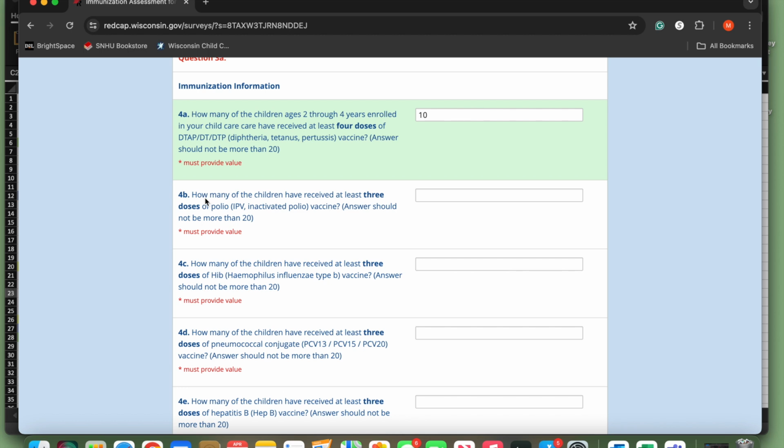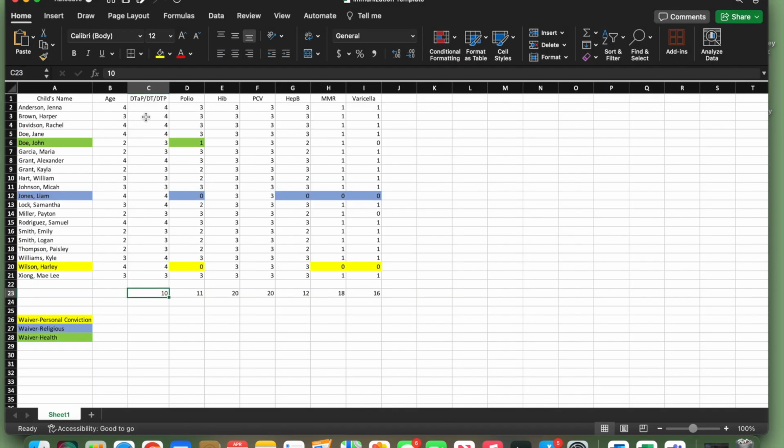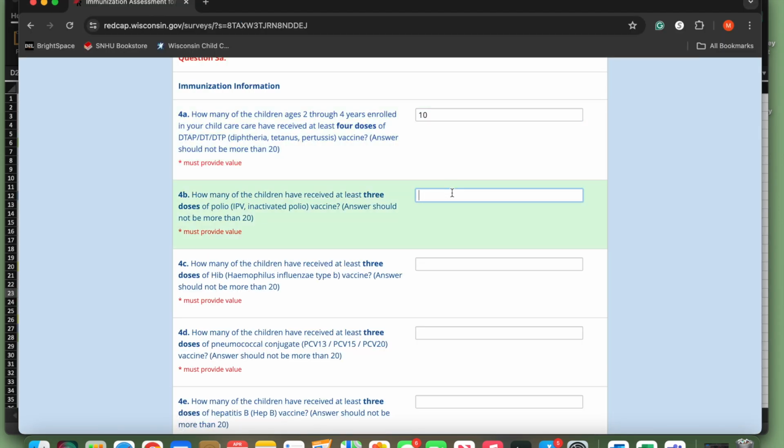Question 4B is asking how many of the children have received at least 3 doses of the polio vaccine. So we'll jump back over and find the polio column on our Excel spreadsheet and see that 11 students have received at least 3 doses of the polio vaccine. So that number will be entered there in this field.